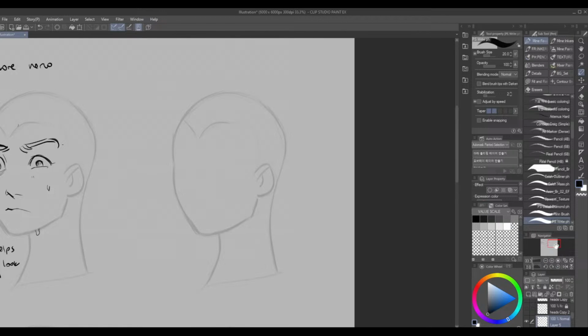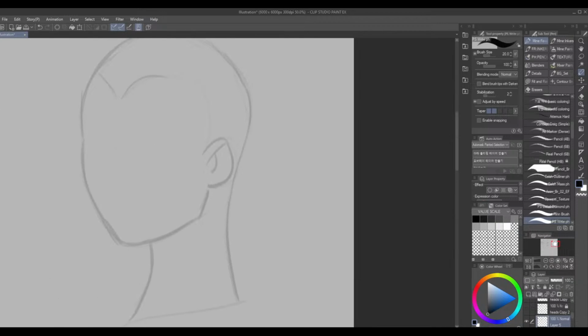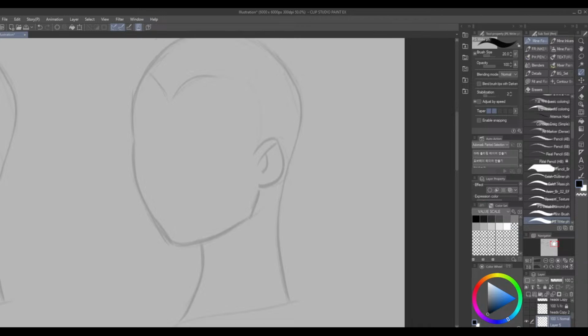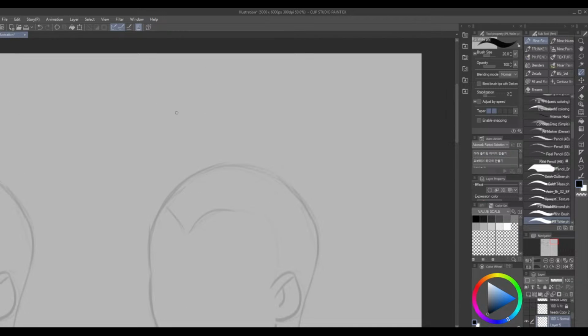What other expressions are there? Have we drawn every single expression in the world already? Happy winking face. Oh, rolling eyes. That's a good one too. I guess I'll try happy winky face, and then rolling eyes if we have time.